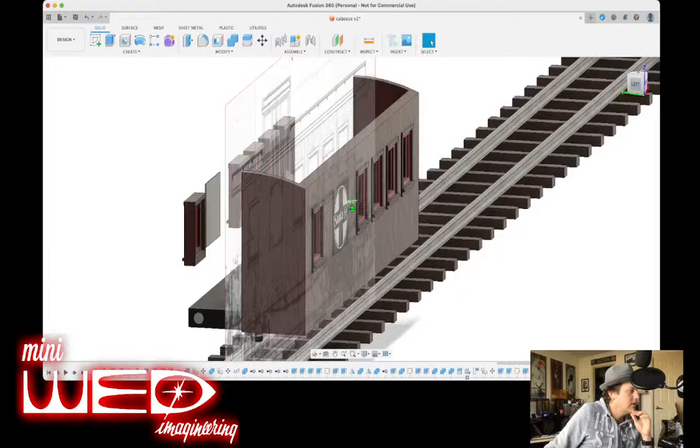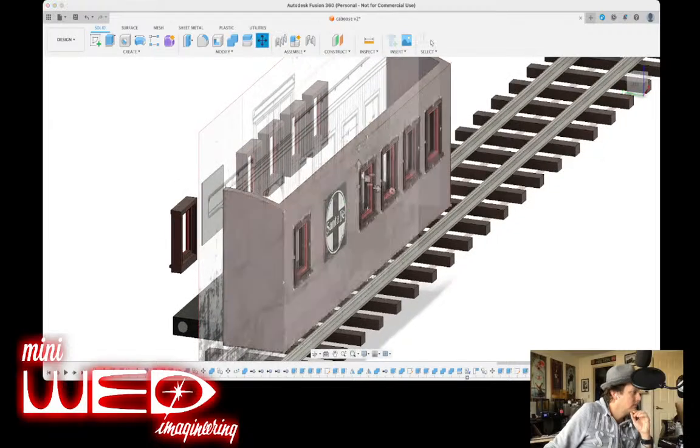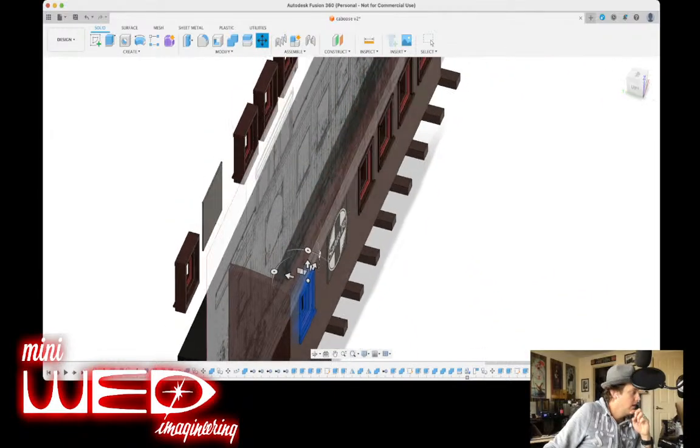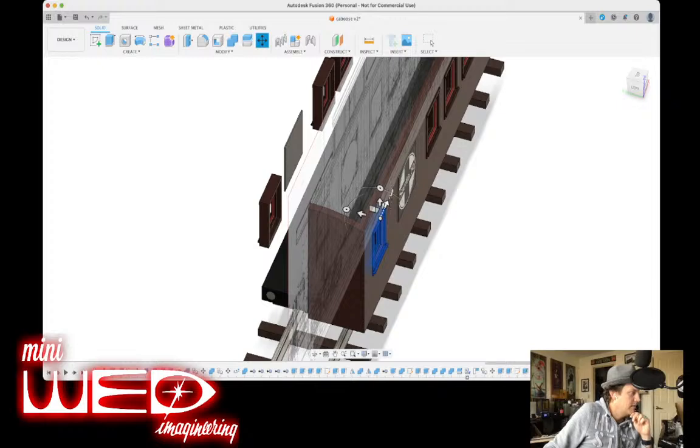Turn these guys on real quick, just so we have something to block it with. I'm going to create a copy. That way I don't lose any spacing. Got that. Pivot. There we go.